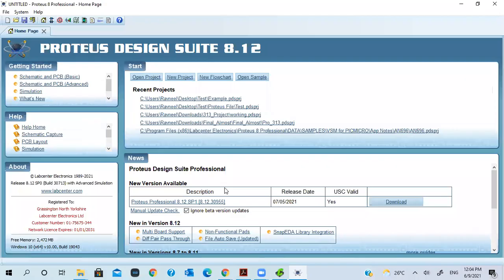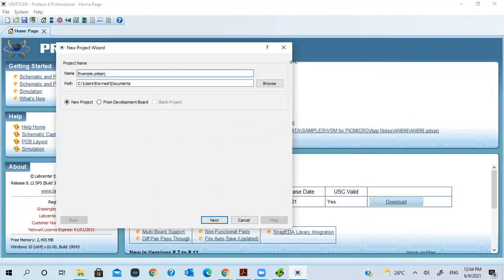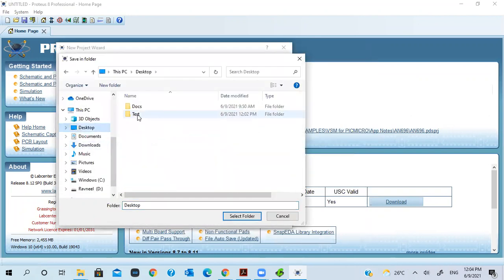If you launch the software, you'll get an interface something like this, right? What you need to do is to create a new project. So you can name it. In our case, we'll just name it Example Proteus Project. And you can define the destination of that. We'll save it on our desktop here.